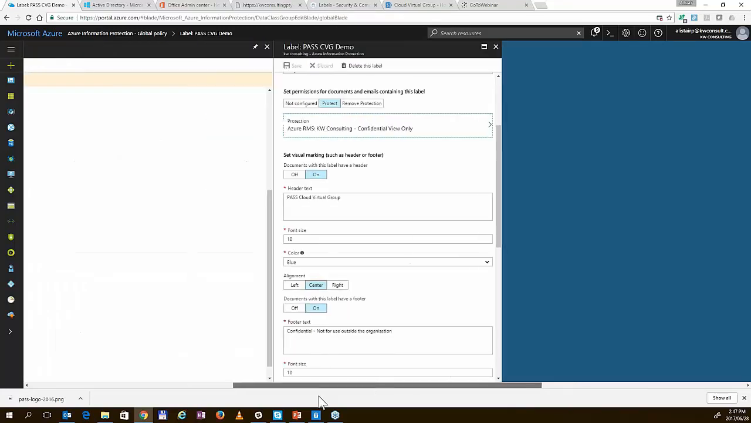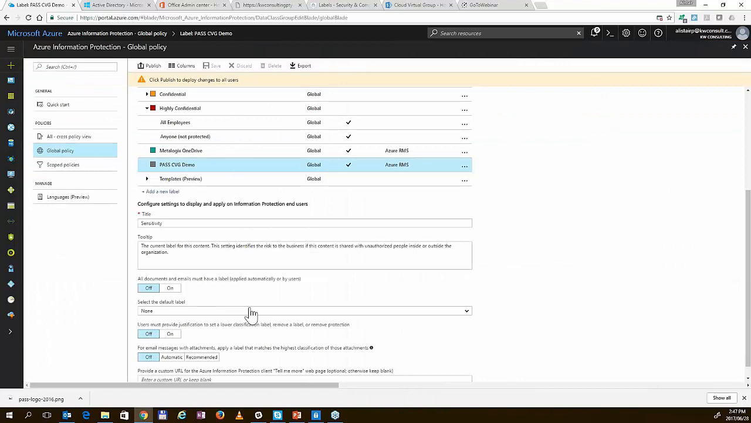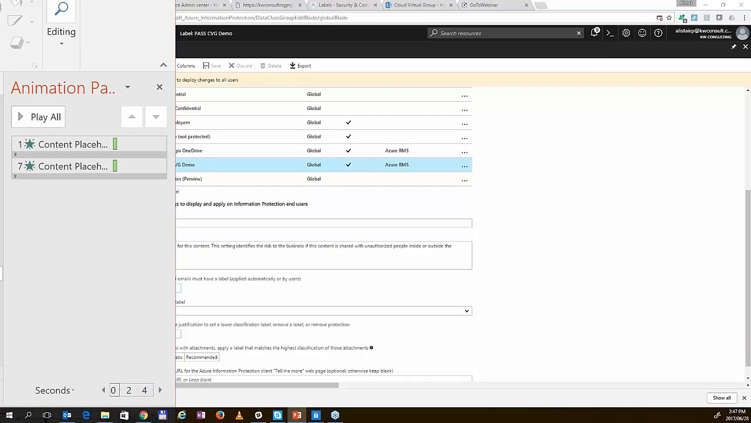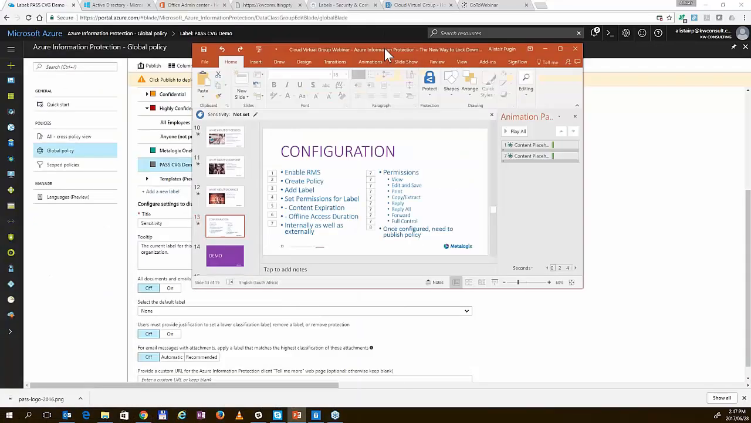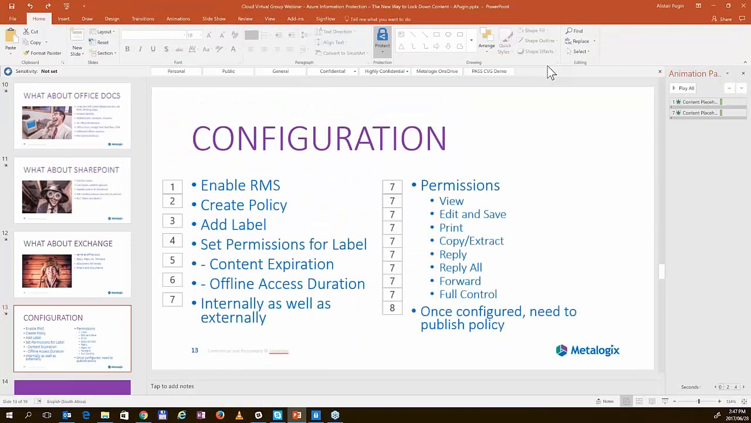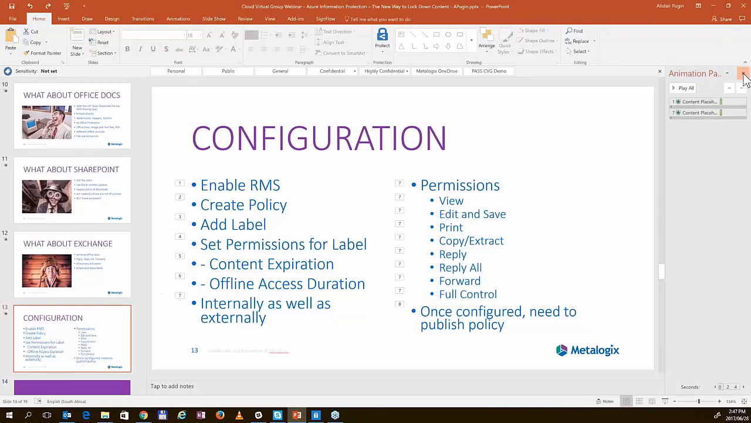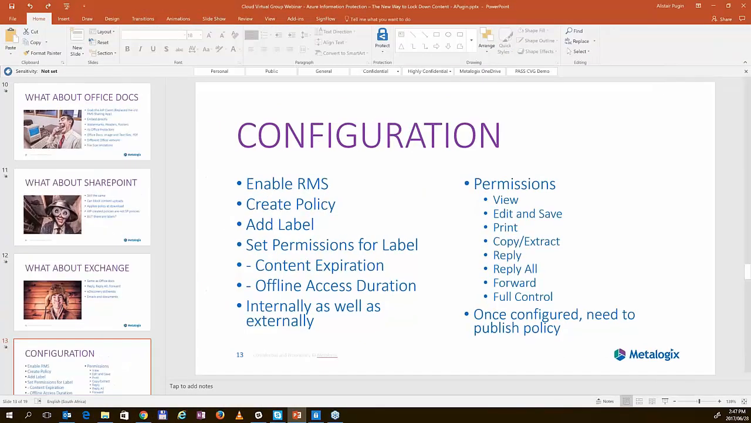All right, and once the policy is enabled, you'll actually see how it gets consumed, and I'll just drag my deck across. So what you see on the top here, let me just kill the animation panes. What you actually see here is the sensitivity levels. And once again, Microsoft should have just called it a label, not a sensitivity.